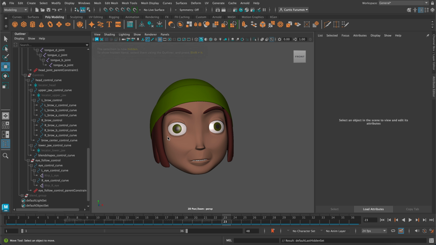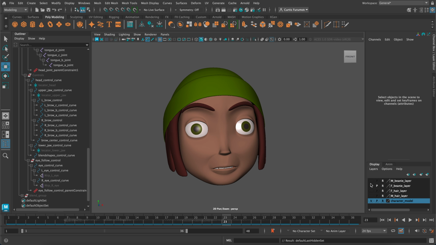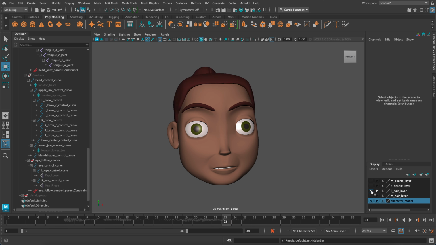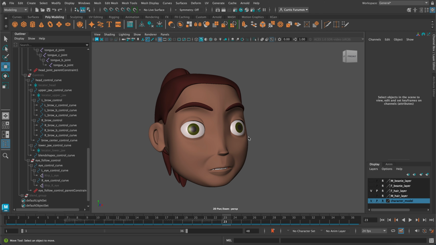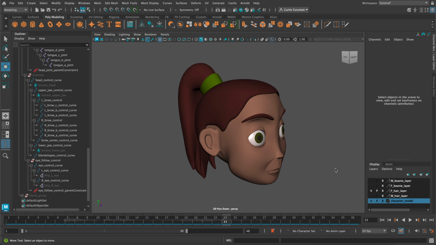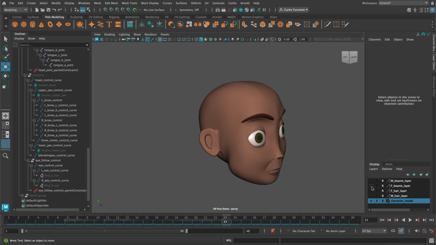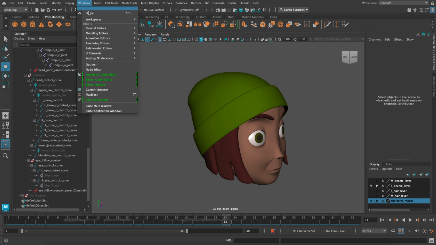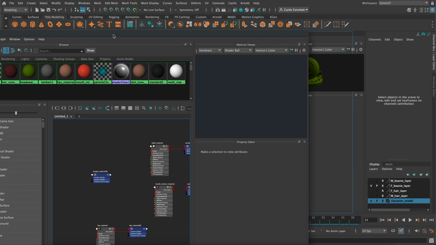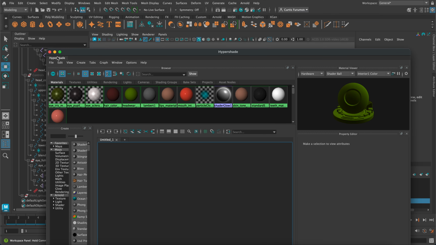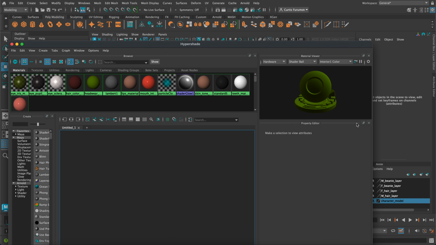The other thing you might want to do along the way is change the look of your character. If you remember, we do have our additional fashions, not high fashion, but at least a little bit different. If you want to do edits on here, you can. For example, if you go into Windows, Rendering Editors, Hypershade, this will give you all your color information, so you can go ahead and use that.